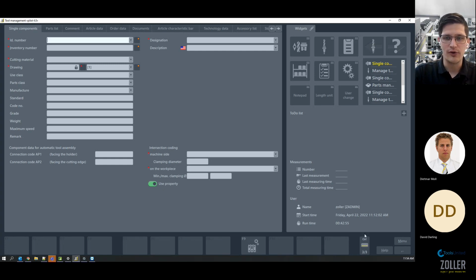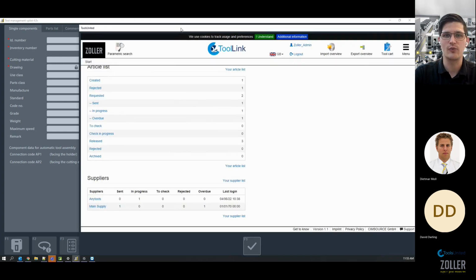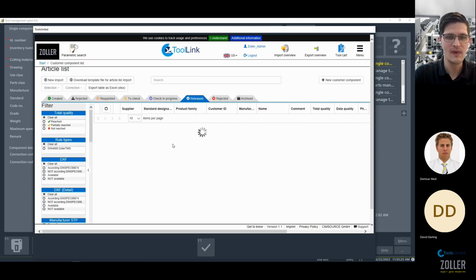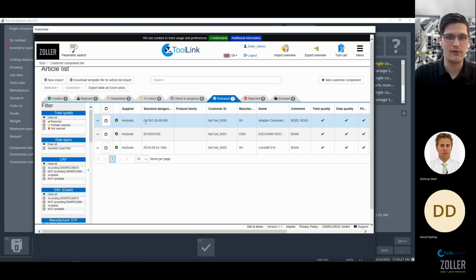So in order to import something from ToolLink, ToolsUnited, both if possible, we do have this little button down here, the F3 button. And with this F3 button, I can open the ToolLink interface that I have to bring in from my other screen. So in here, we see exactly what we have seen in David's presentation. We have here the tools that are released, and I'm clicking on them. I will see a list of the free tools, which have the customer ID My Tool.